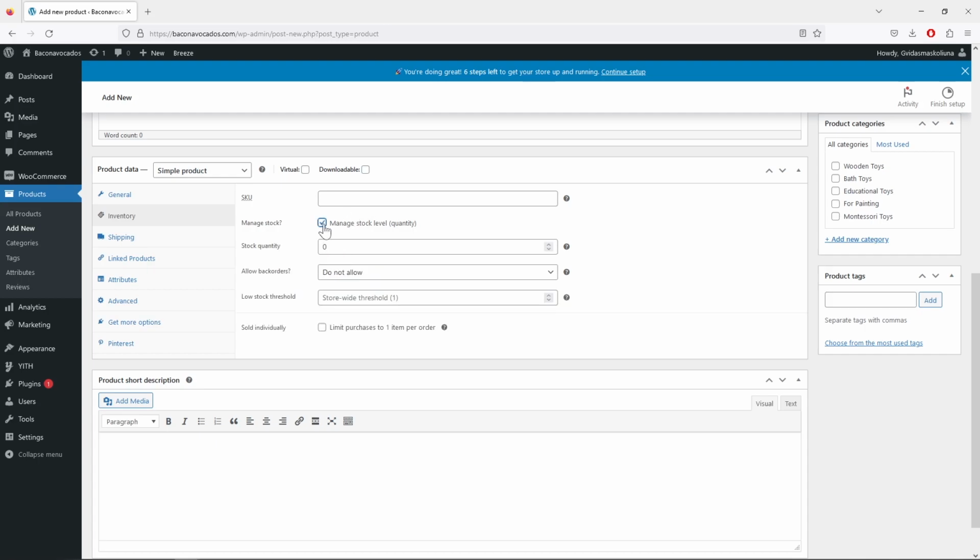And here you can manage stock. As you saw yourself, when I disabled this option right here, we can only choose that this product is in stock or out of stock. If I activate this option, you can add stock quantity and you're gonna have a limited stock. Here you can also add a low stock threshold. Once your product reaches this threshold, you're gonna be notified with an email notification that your product is running out of stock. You can also do some other adjustments like limit purchases to one item per order.